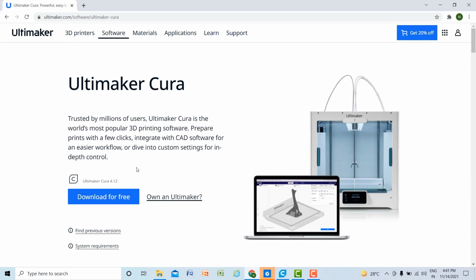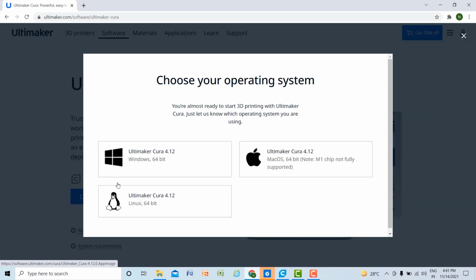This is totally free. You don't need to pay anything. You just need to go to this website, Ultimaker CURA, and download it. As I am making this video today, it's CURA version 4.12. CURA is regularly updating its version. It started from 4.1, 4.2, now 4.12, and it works on all common OS platforms like Windows, Mac, and Linux.